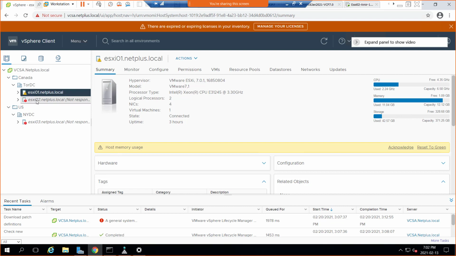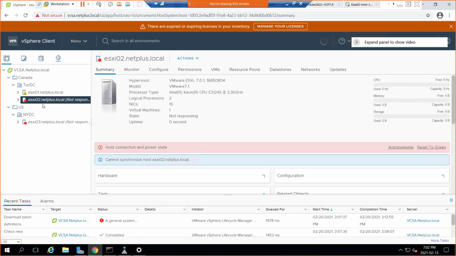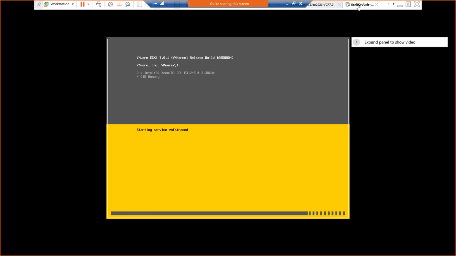But if I go to the second one here, E6i2, it says host connection, so select the hypervisor and then the summary of that, and it says host connection power state, cannot synchronize, cannot communicate with E6i2. If I check the E6i2 here, oh, that's right.